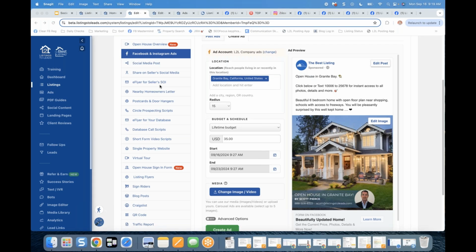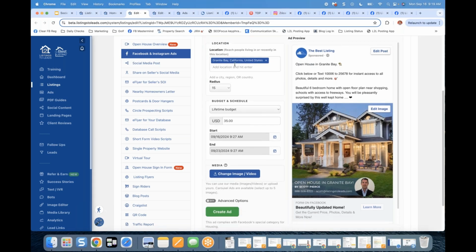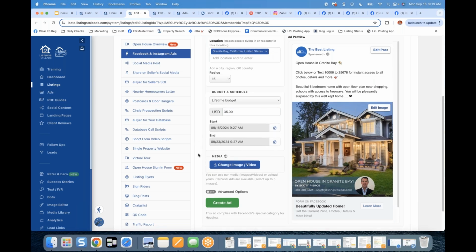So I really highly recommend just confirm the location. If you want to add another location, you can. If you do, you might want to increase your budget, because again, if I start spreading out my location too big, my budget's going to get really thin. I confirm location, just confirm the budget, right? Confirm the start and end date, because we're going to do this Monday. So that's good to go.